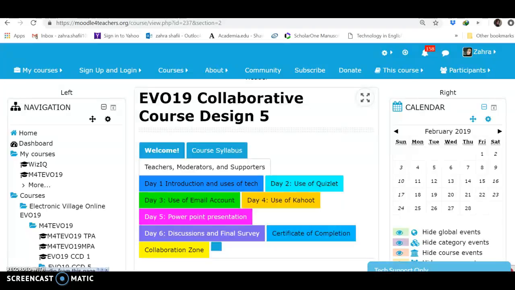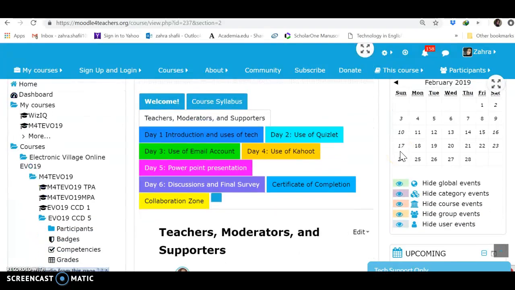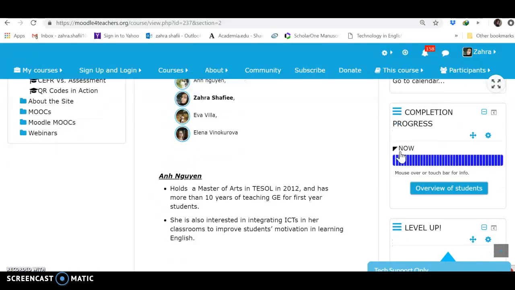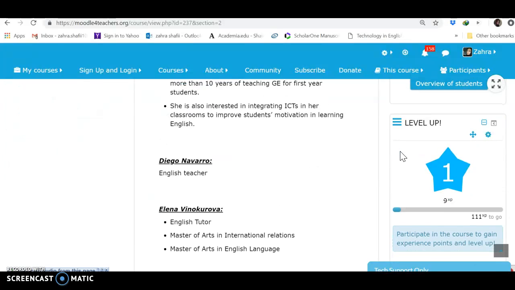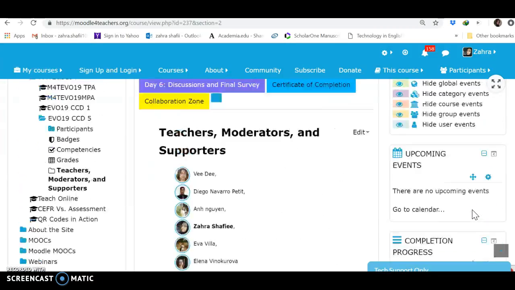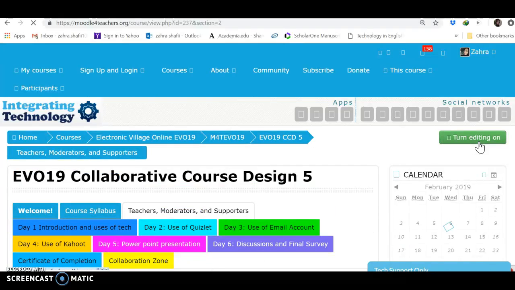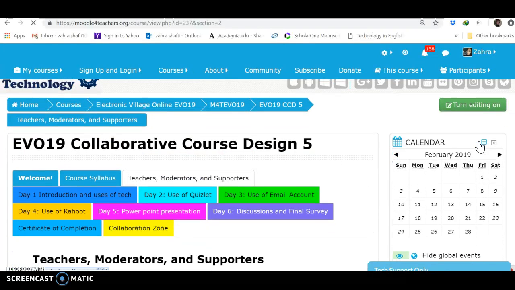I have added some blocks, as you see: a calendar, upcoming events, completion progress. I really like this part, and also this block is my favorite, Level Up. This shows the kind of competition between people, who has contributed more. This has to be adjusted by the teachers. Let me turn the editing off to show you how the students would see the course.